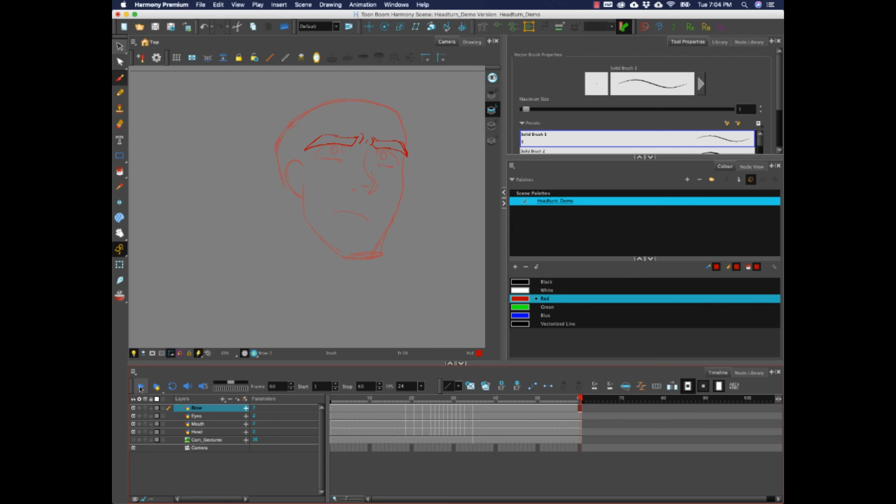The next section, we're going to talk about adding features that have overlapping action, such as bangs, long ears, antennas, hats, any of those type of elements.